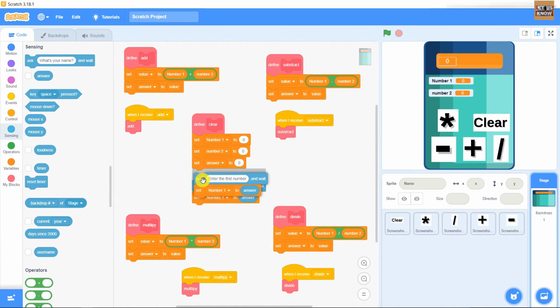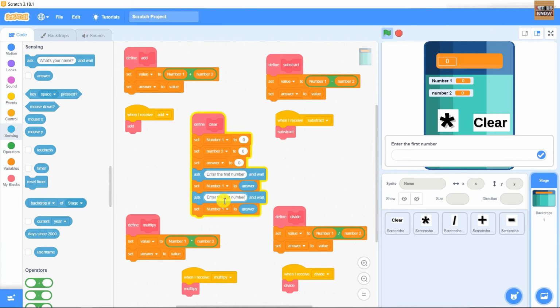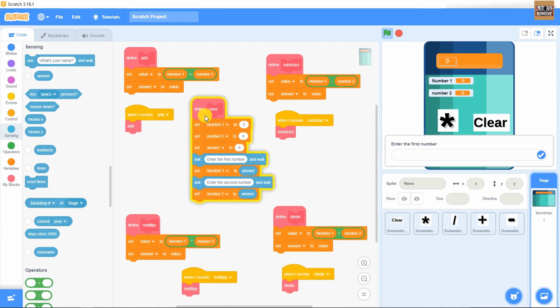Then again it will ask to enter the second number, so we will change first to second, okay, and we will hit enter, and here set number 2 to answer. Even if we look at any calculator, you can understand that. And here we do not have to add when I receive clear.